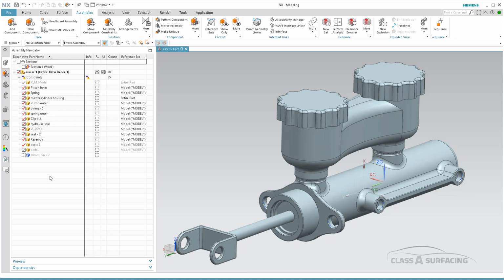And the rest of them you should have seen by now if you've been using NX for any length of time. But anyway, those are the tree diagrams for components and checkboxes inside of the Assembly Navigator.